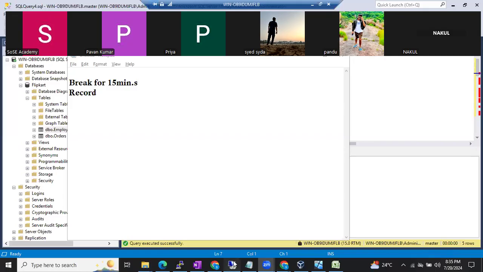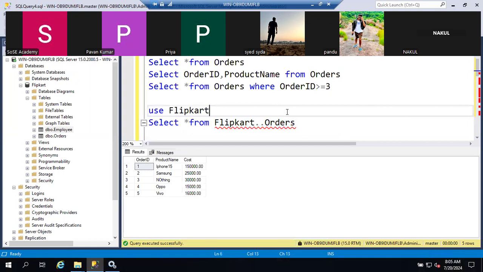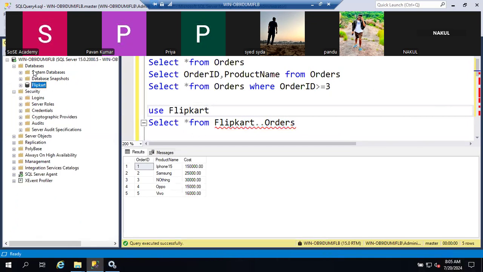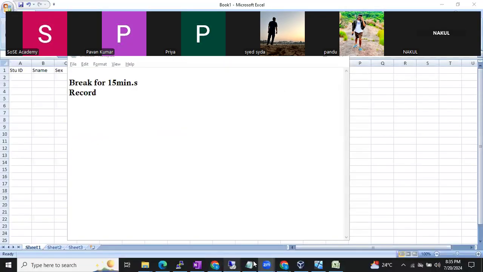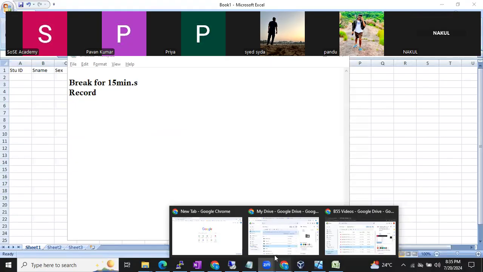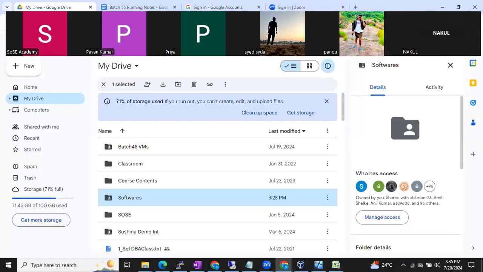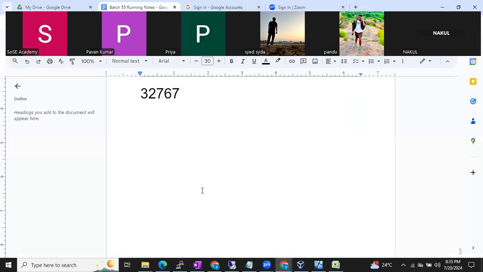Questions, doubts? Okay, fine, if no questions and doubts, let's continue to the next topic, guys. What is the next topic? System databases. Let me open these notes.